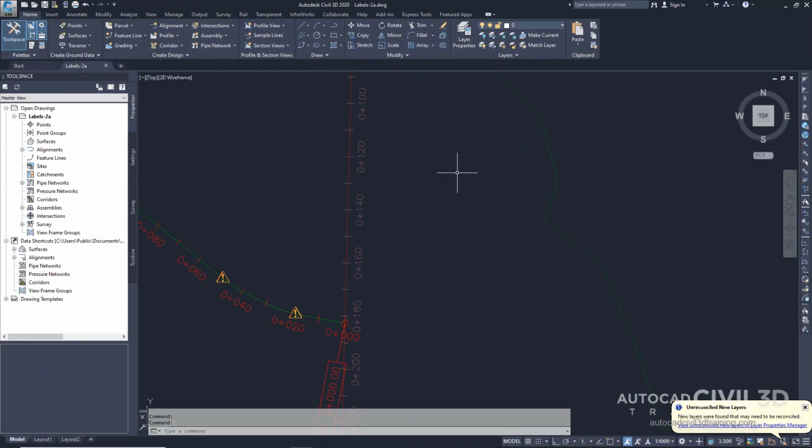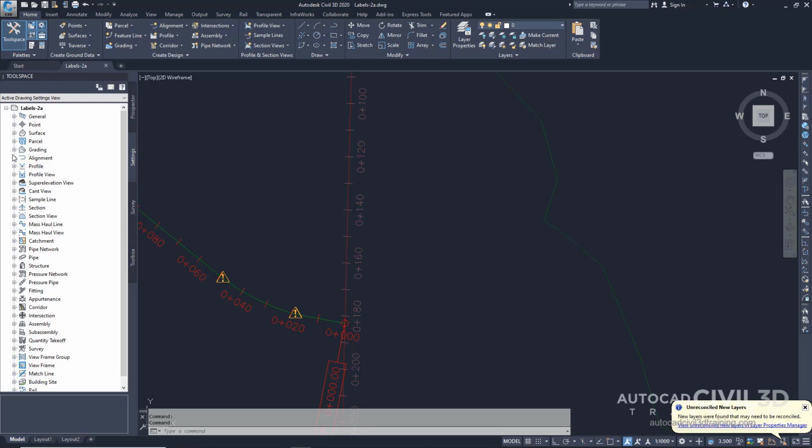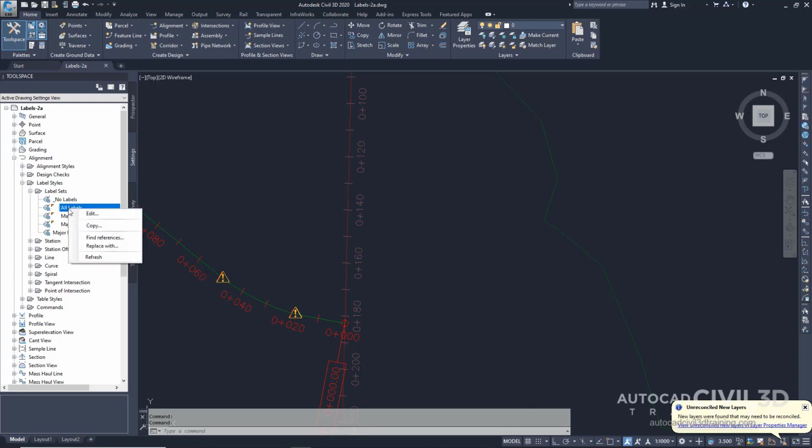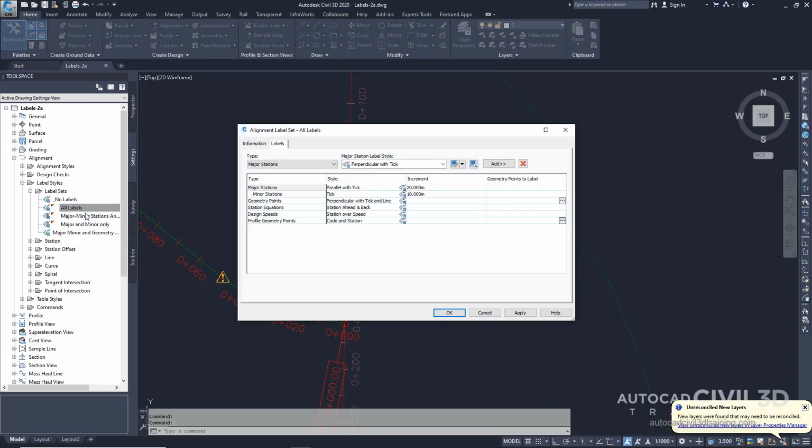Let's modify the label set of an existing alignment. Now note that changes you make to the alignment label set after the alignment has been created will not be applied to the original label set. To edit the original label set, go to your tool space, click on the Settings tab, expand Alignment, and then Label Styles. After that, expand Label Sets. Right-click the appropriate label set and click Edit to edit the labels.